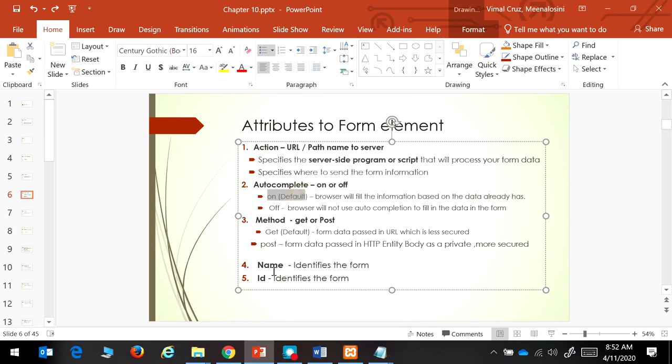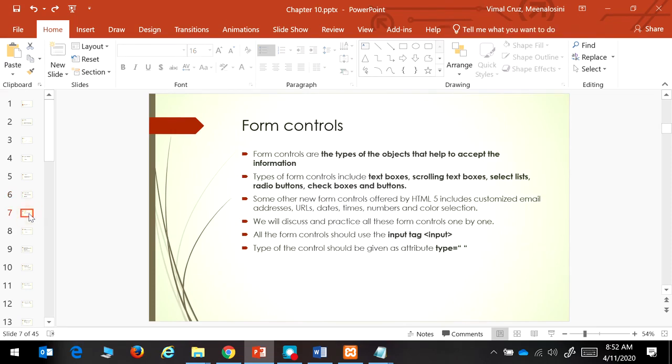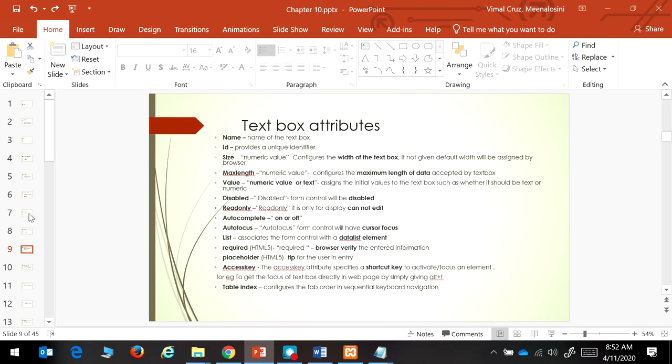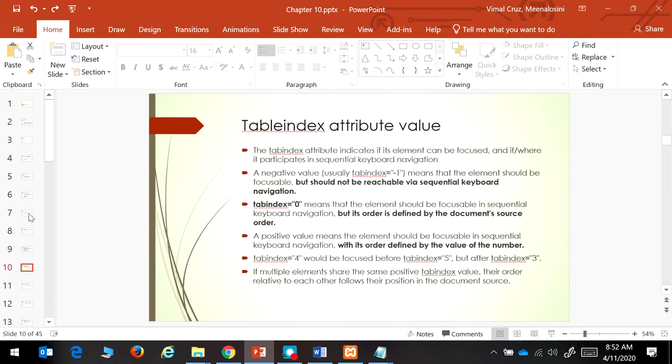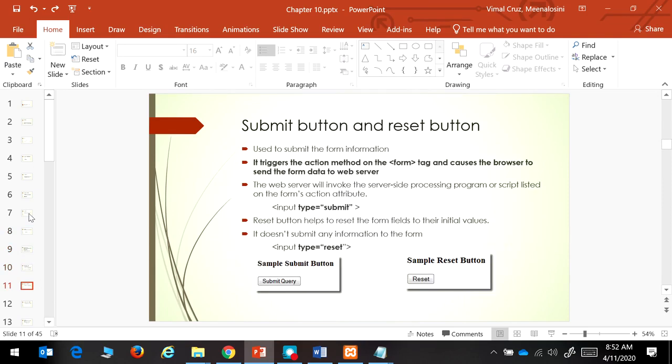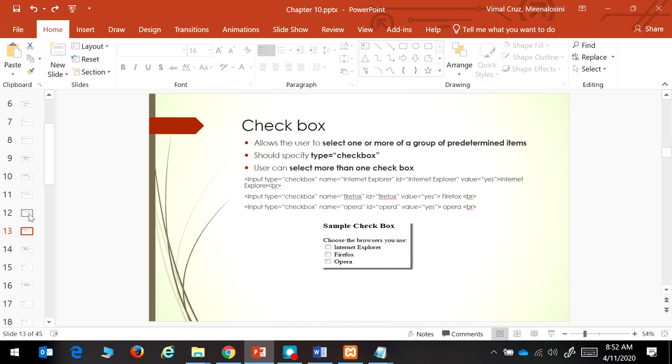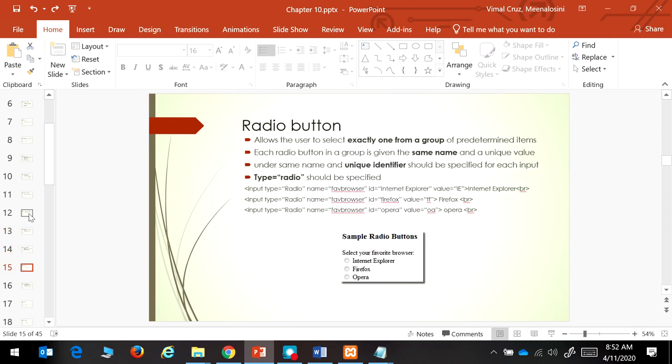And then autocomplete, name and ID, those are the other form attributes. And the form controls, different types of form controls are there. Text box, and then we have seen how the submit button will work with the input tag, and the reset button, and then how the checkbox will work. So the same input tag, if you use checkbox as a value, and then for including the radio button, for the same input tag, you have to specify the type value as radio.